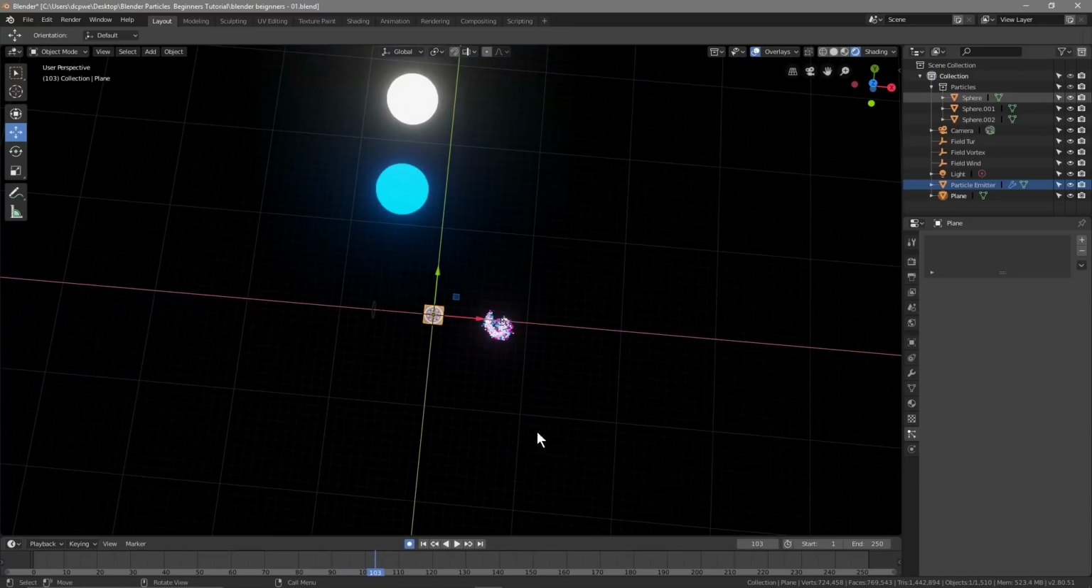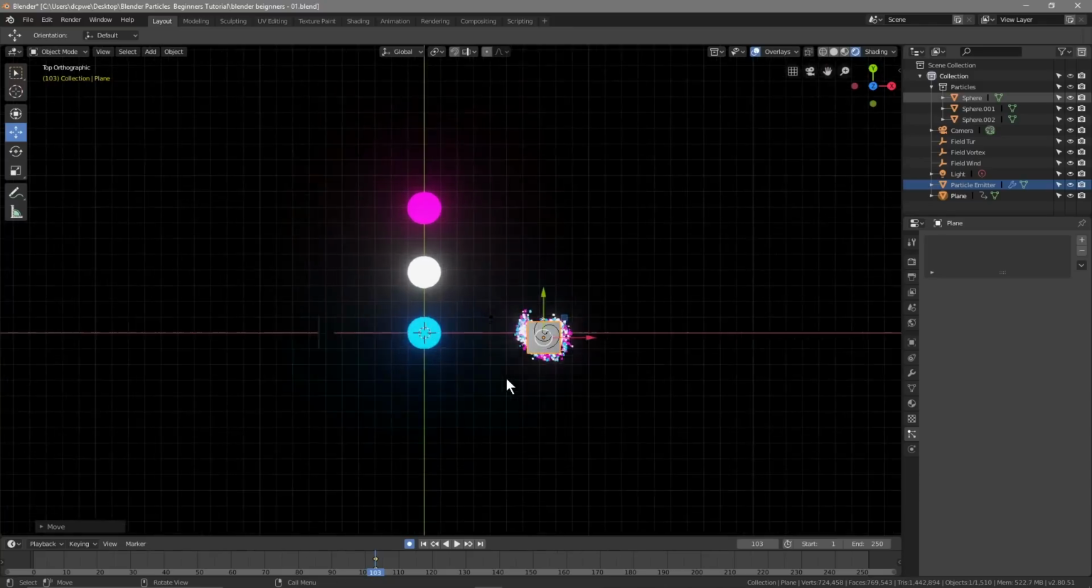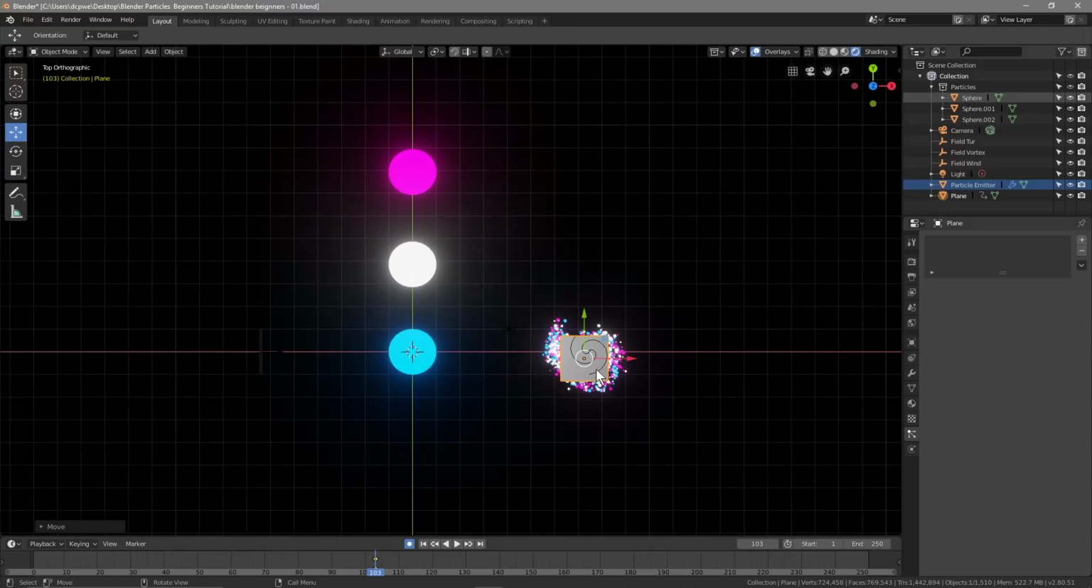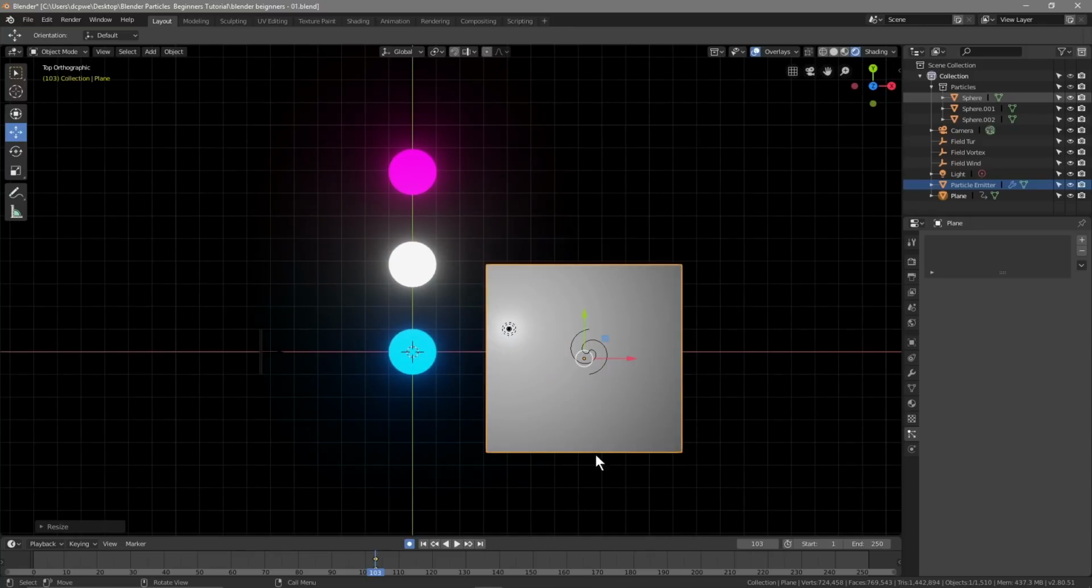So we can see they're flowing in this downward trajectory. So what I want to do is grab this plane. We can press 7 on our keyboard, which allows us to position this a bit better. Grab this plane and position it over the particles, and then I just want to scale it. So press S to scale, and I'm going to scale it up to around this size.